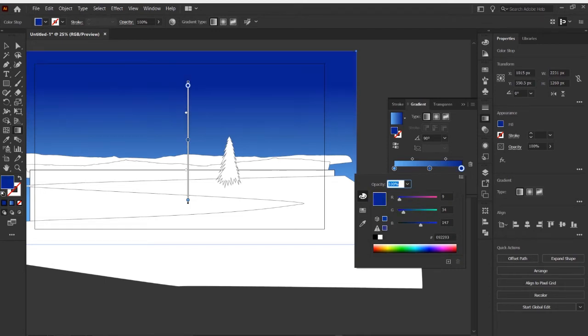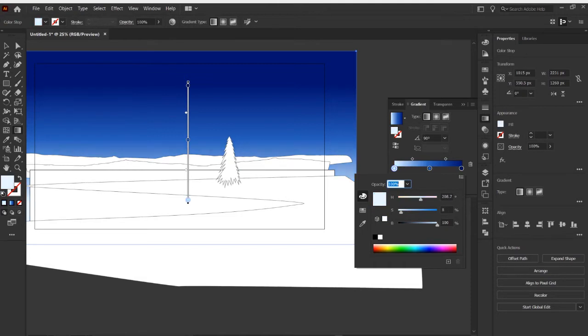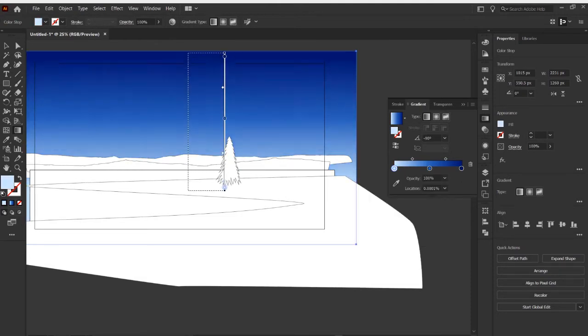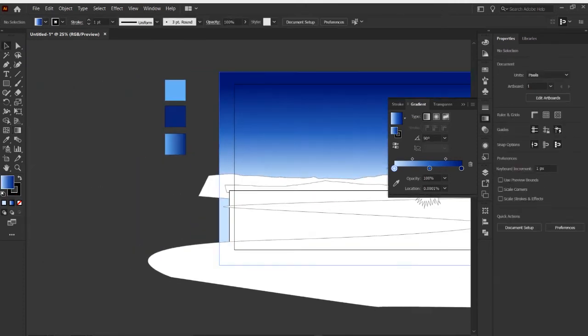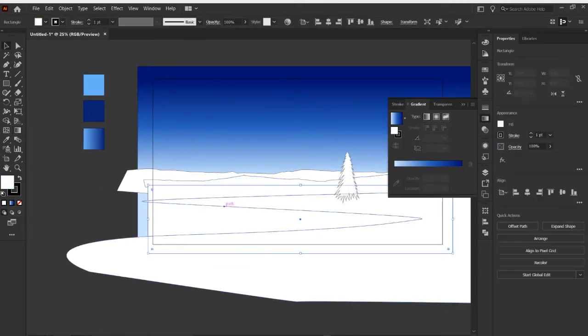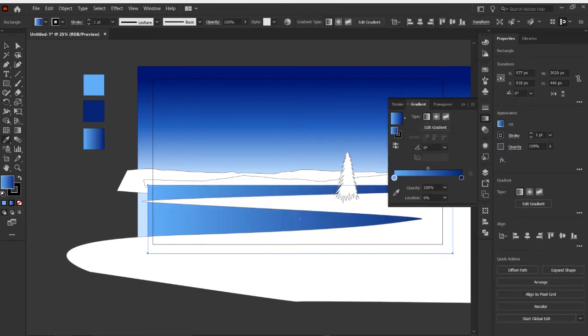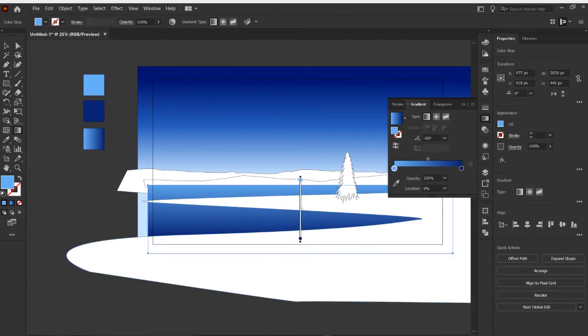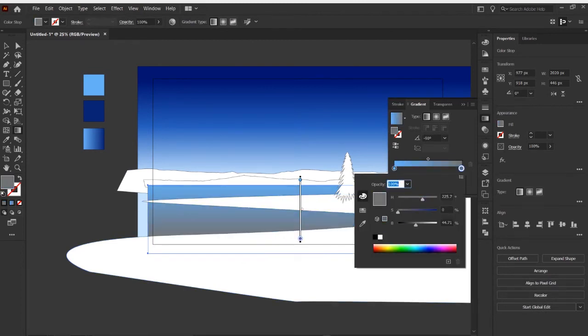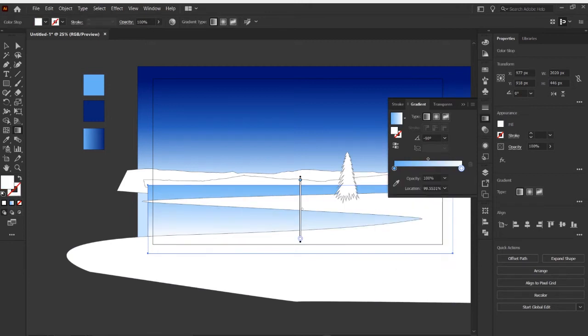Okay, and now let's match up the color a bit so it will be very impressive. Okay. And for the mountain layer, let's make this first. Now we're going to select the mountain layer and play with this color. Let's make it white.